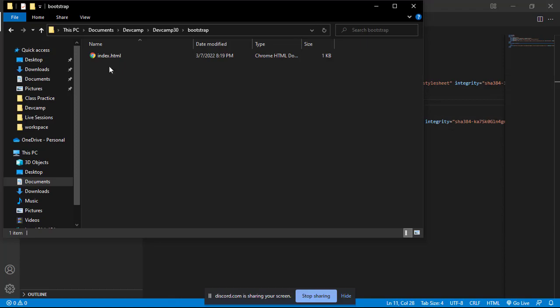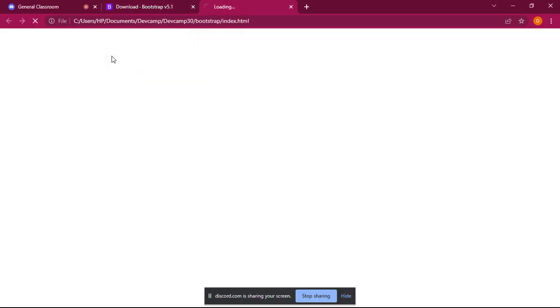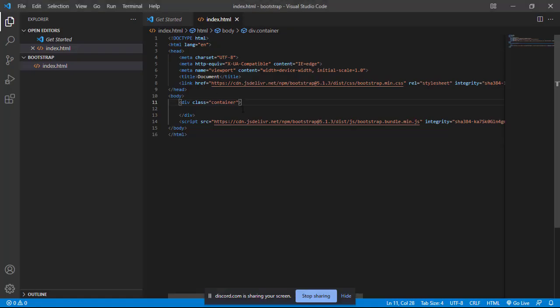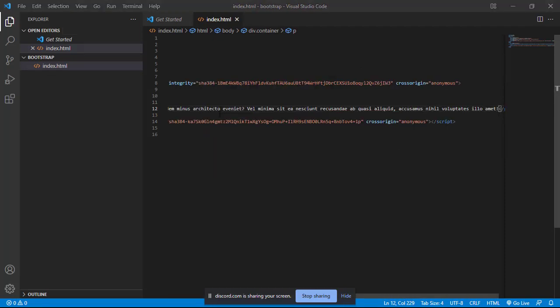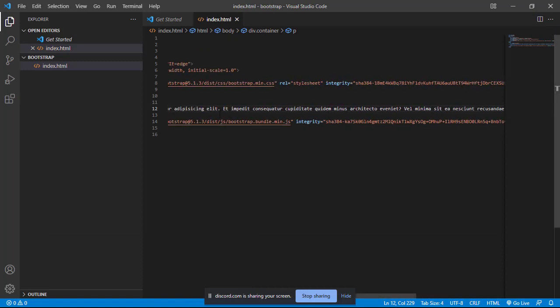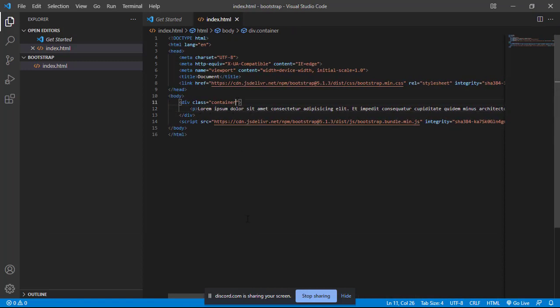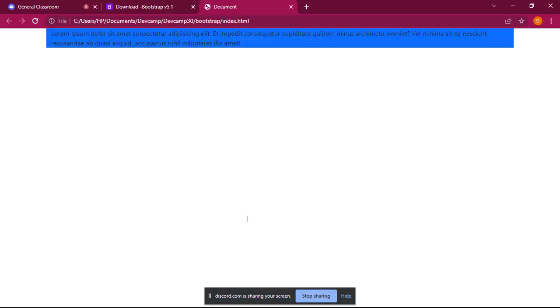Okay, so let me go over here and open up our file on the browser. Sorry, there's nothing inside the container, so I doubt anything is going to show. So let me just put a paragraph here and generate a random text, and also let me use another Bootstrap class for background color, bg-primary. This is to test if our Bootstrap file has actually been linked to our page. So yes, it was successfully linked.